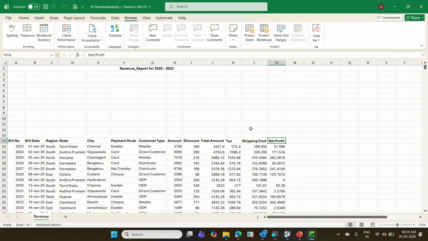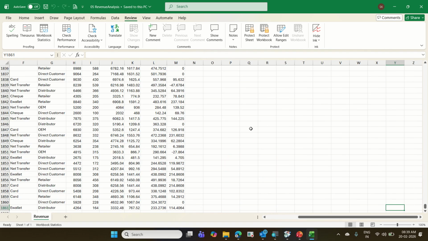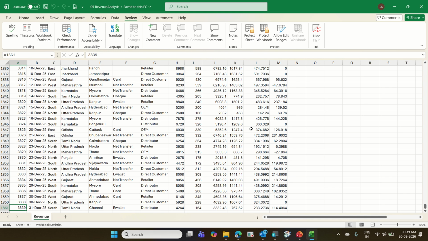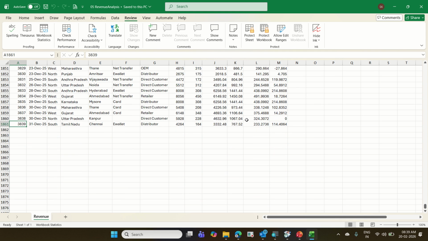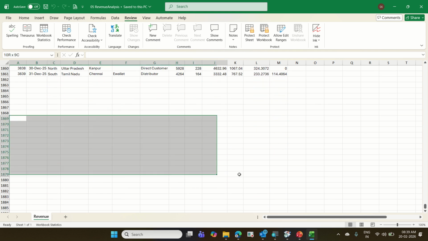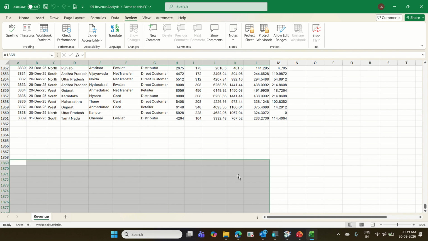As I indicated, there are 1861 rows available here. It's having the data till 31 December. But assume that we are going to add some new data here. Maybe this month, January month, February month, I am going to add the data. January month, February month also can have the same problem.